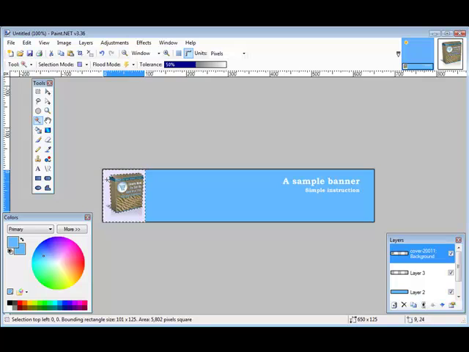Okay, so it selected the white area around there because that's where we clicked. So it selected all the white. Now what we do is the bucket fill and then click inside there. And you'll see that it has now changed the white to the same color as our background. So that's how we add color, text, and an image to a banner.